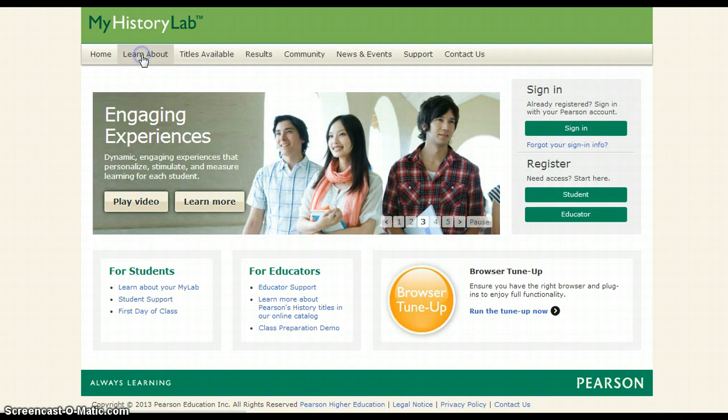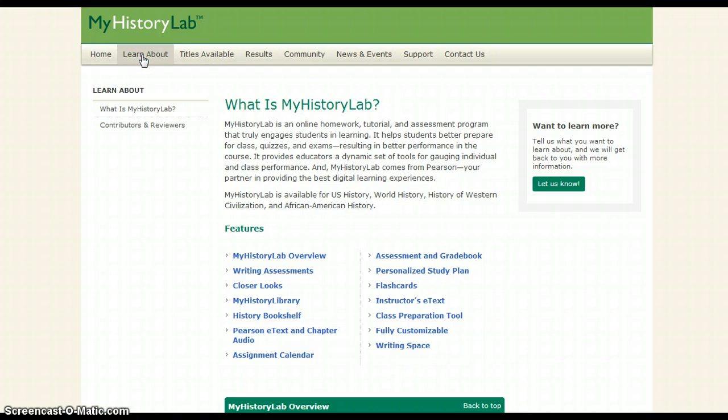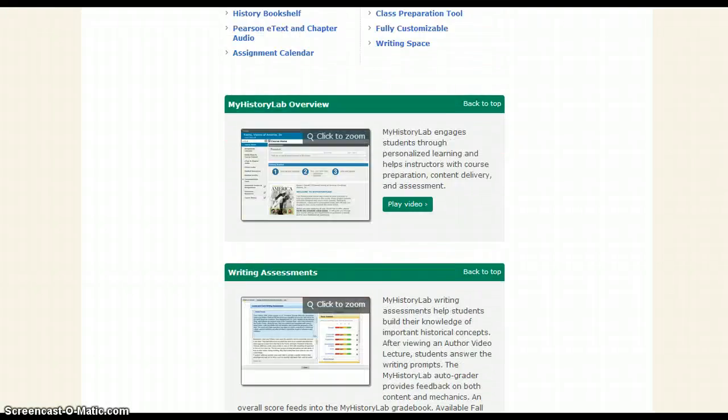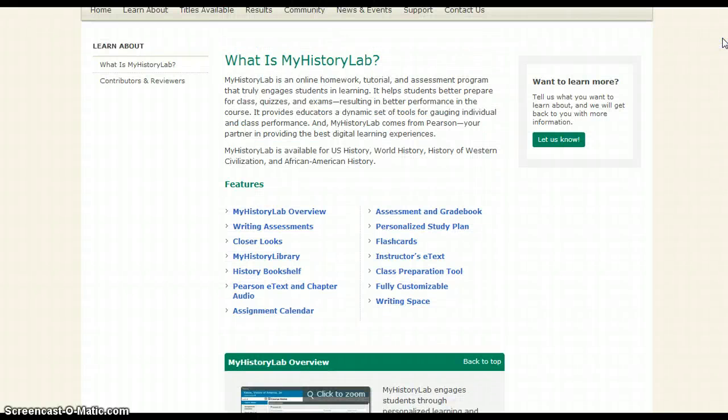But let's go take a look at the Learn About tab. So we're not going to have time to go over all the features, but this is a one-stop place where you can get a snapshot of each of the features of the MyLab. And you see we have a lot of them. Most of these are going to be student features, but there are some instructor features as well. And this isn't really a training site. It's meant to be more of an introduction to each one of these features. So we don't expect that you use all of the features.